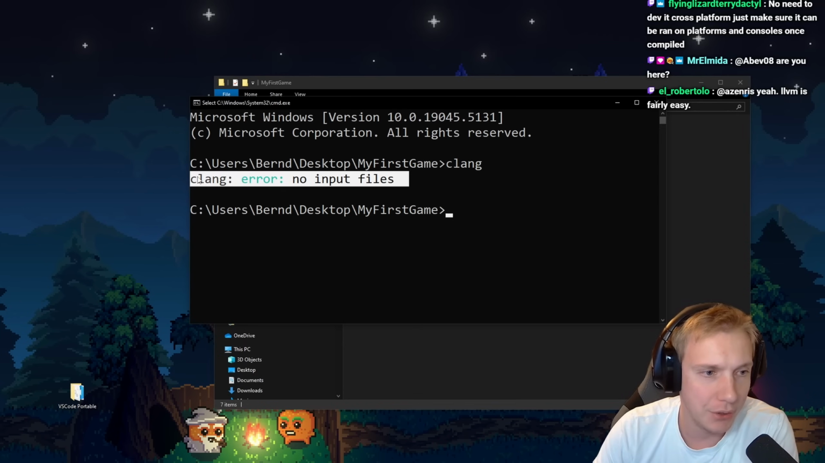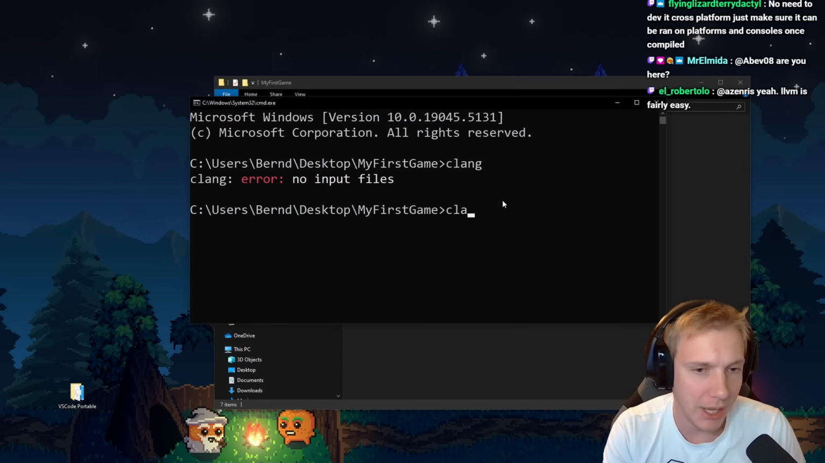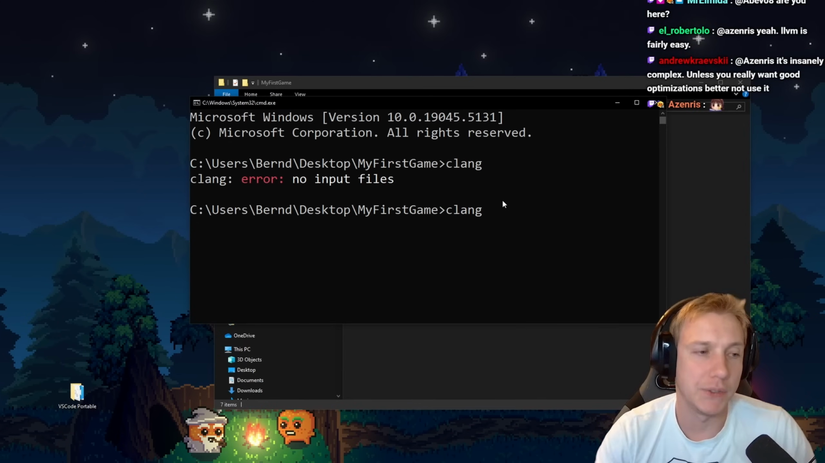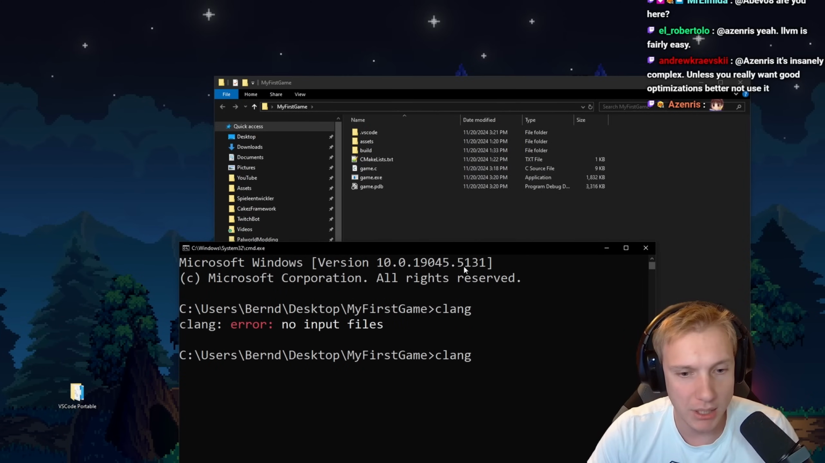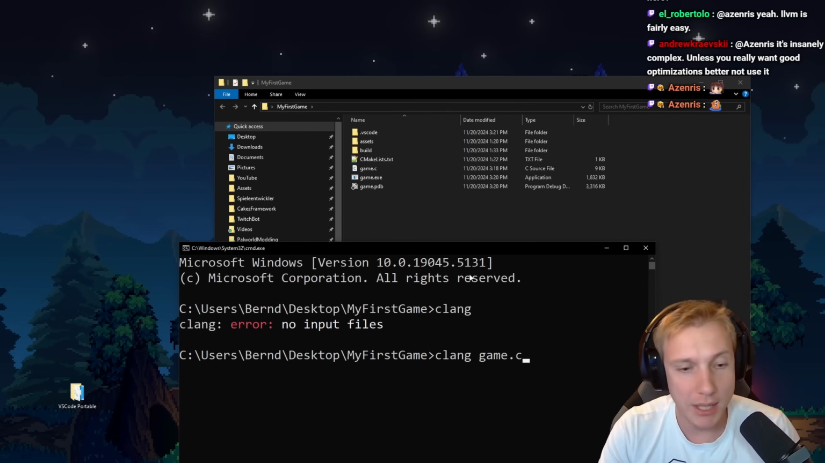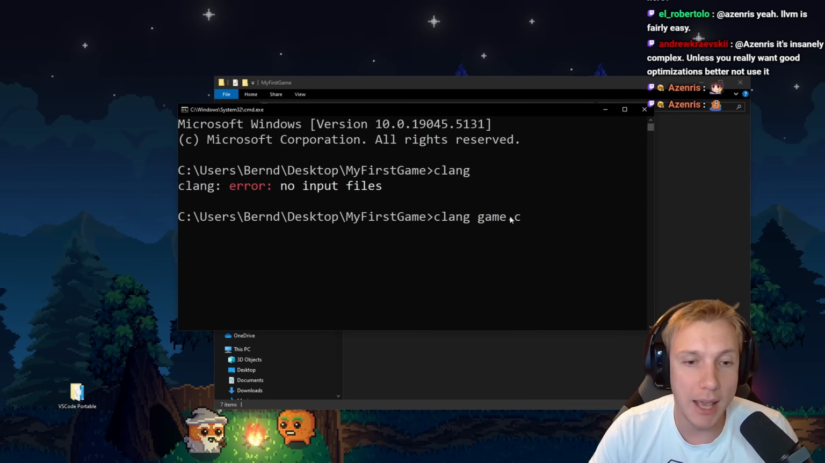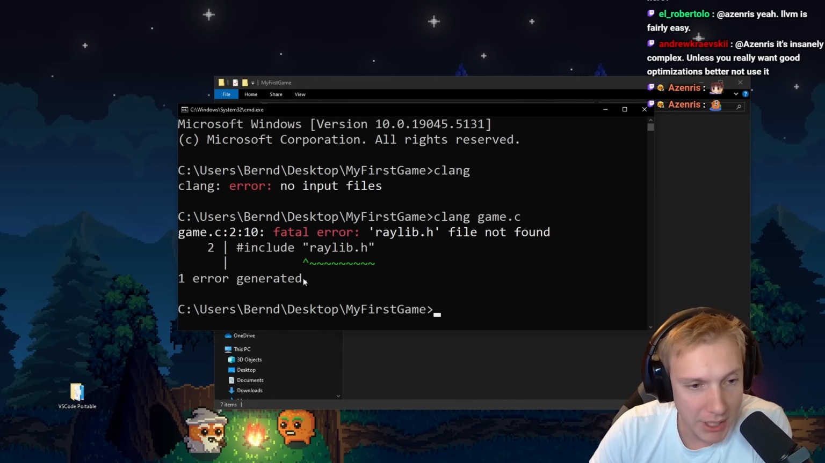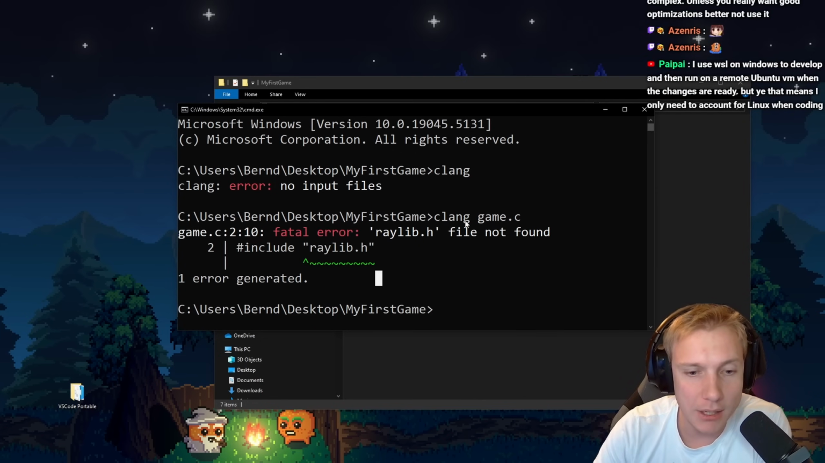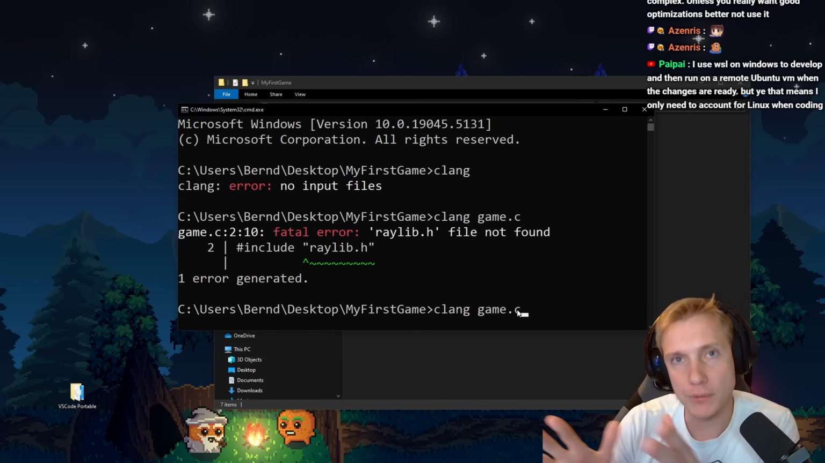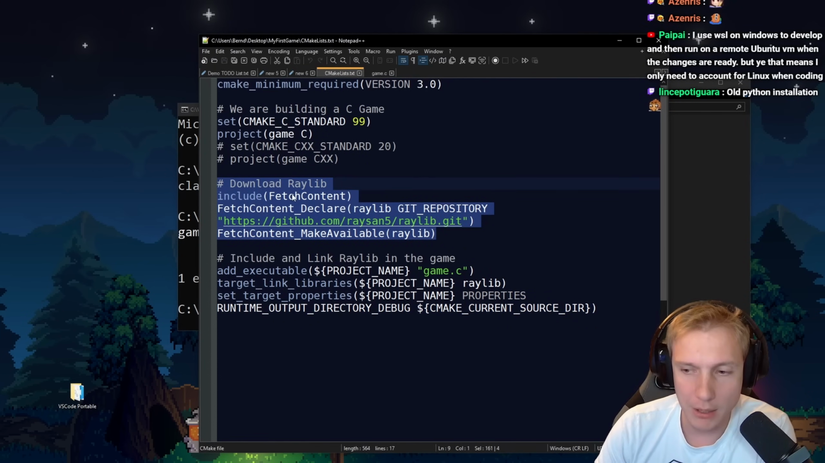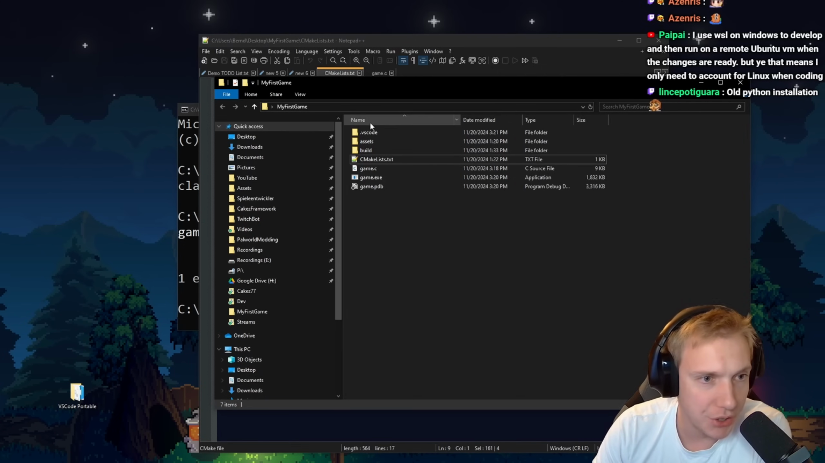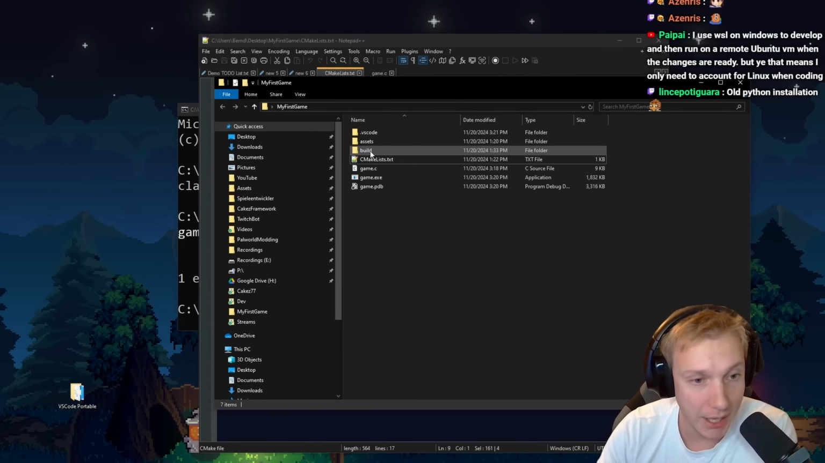And it tells us that there are no input files. So now with Clang, the way this works is we call Clang and then we give it some input file like a game.c file. So for example, we are in my first game and we can give it a game.c file here, and then it's trying to compile that game.c file. Now, it will tell us that it can't find raylib because we didn't tell this command line where to find raylib. Remember in the very beginning when we set up CMake, how we needed to download raylib? Well, we have it actually, but the command line Clang doesn't know where it is.